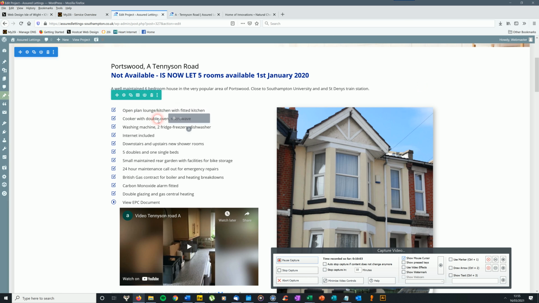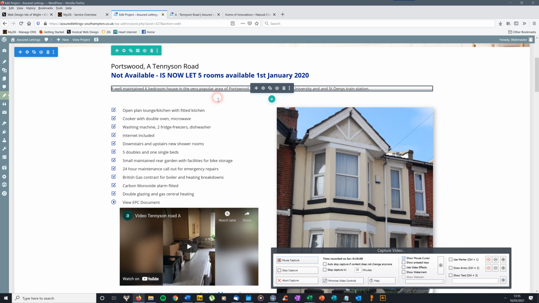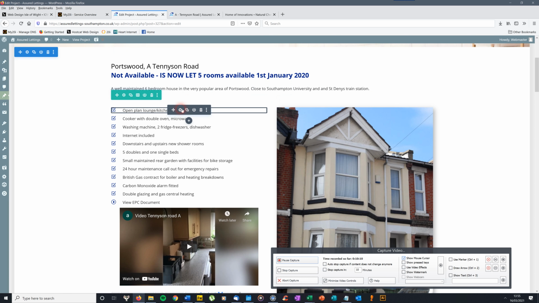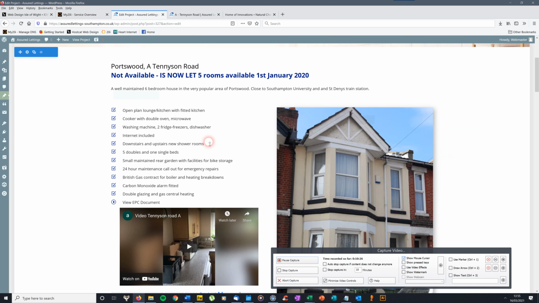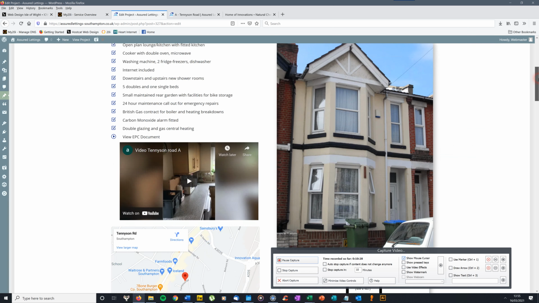Now things like these, each one of those is an individual module called a blurb. They're not text. They operate in the same way. You can open one, cooker with double oven microwave. You see there's no text around that one, which makes it even easier. You can change that or edit it. Exactly the same. Save it once you've made any amendments.